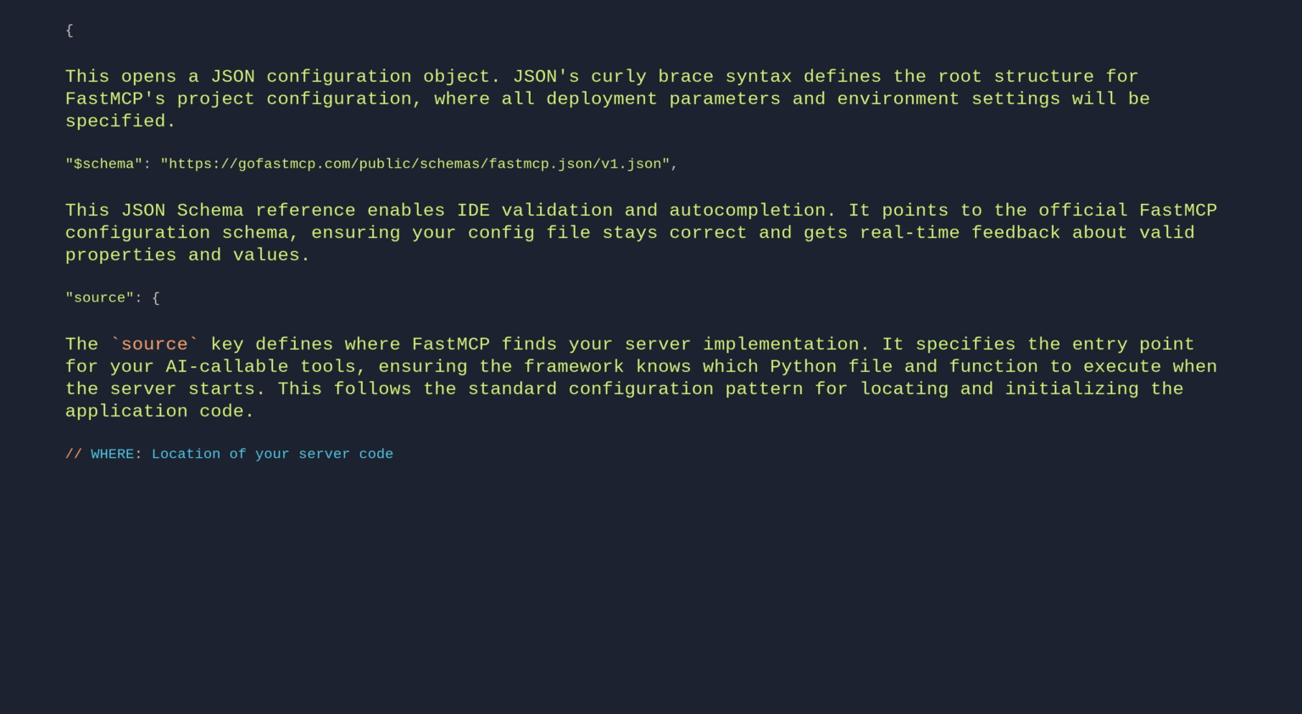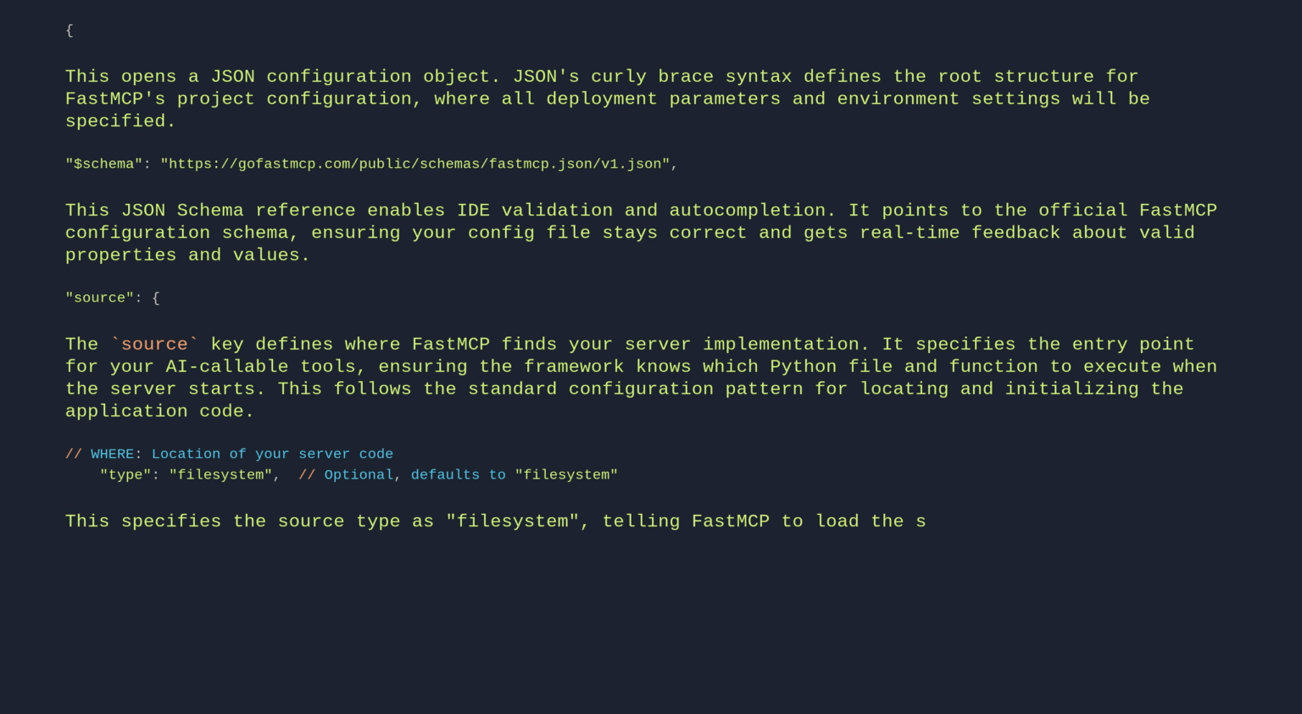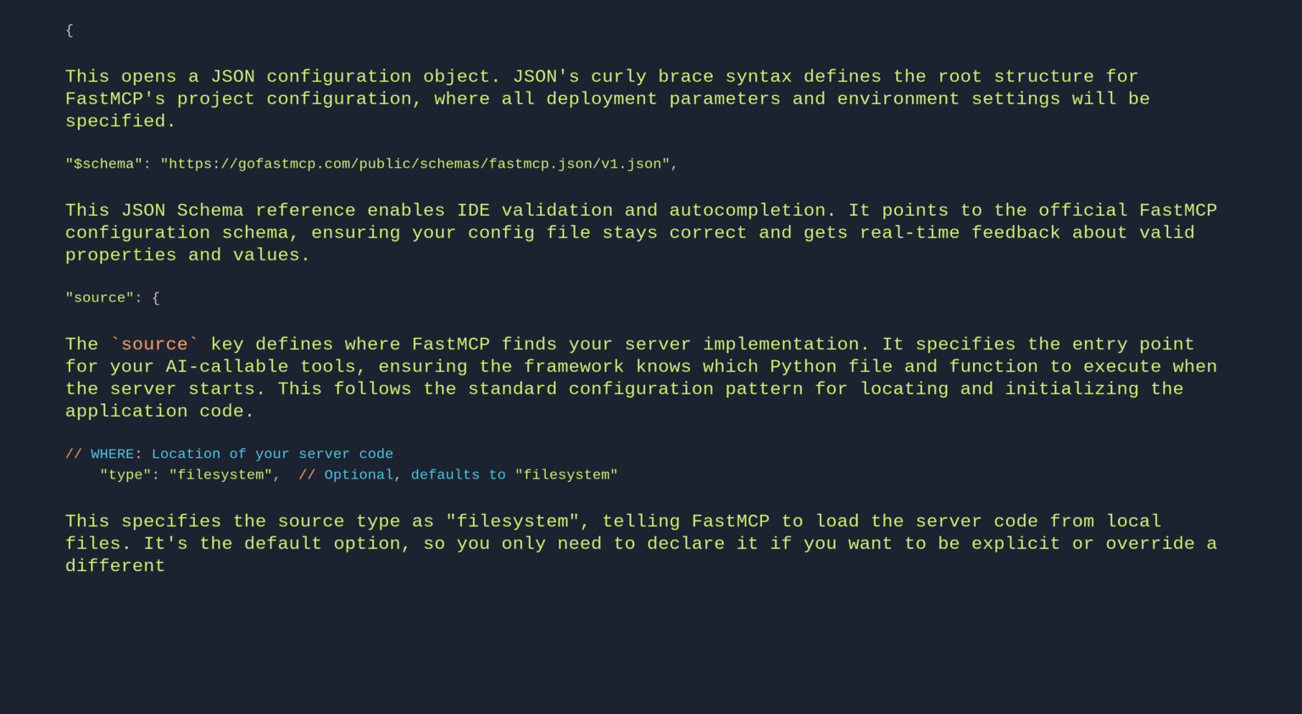Type: filesystem. Optional, defaults to filesystem. This specifies the source type as filesystem, telling fastmcp to load the server code from local files. It's the default option, so you only need to declare it if you want to be explicit or override a different global setting.